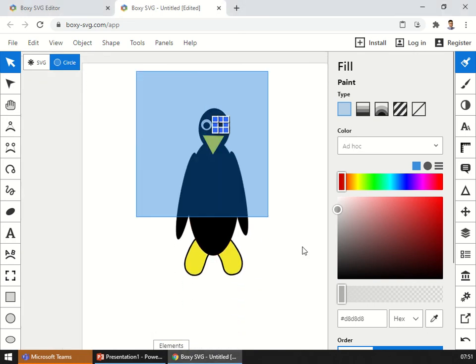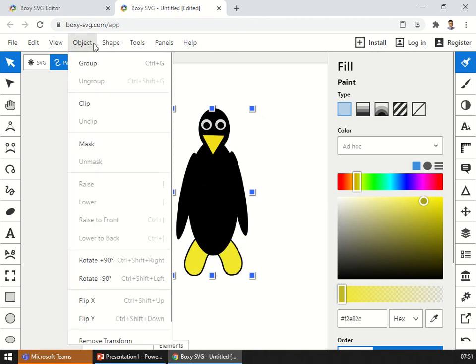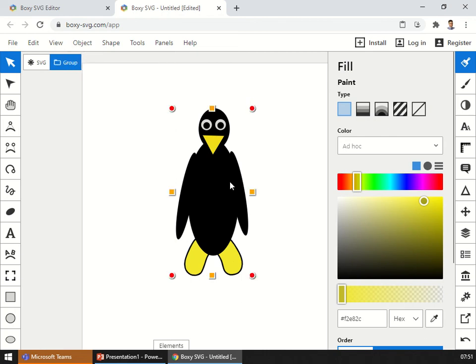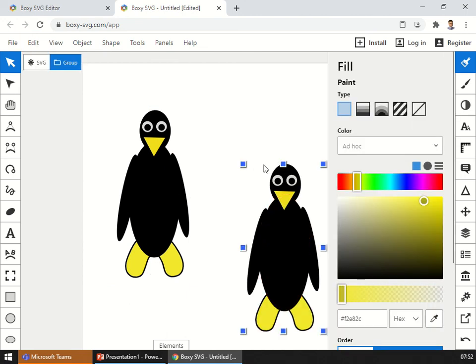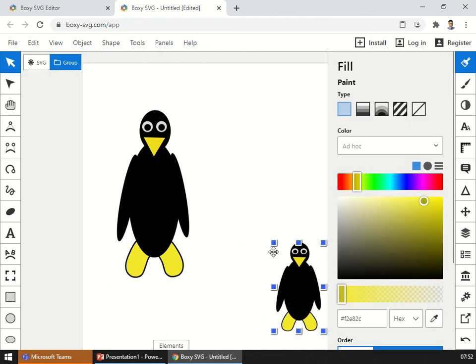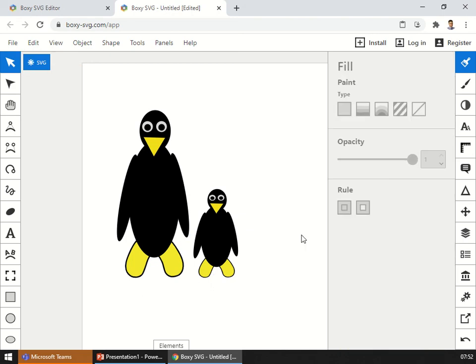Now, if I select over all of this, what I can do is group those objects. So now this behaves as a single object. And so if I want to, I can copy it and I can paste it, and I can have a little baby penguin to go with daddy penguin. Obviously I'd want a white ellipse on the front. I will leave that as an exercise up to you.